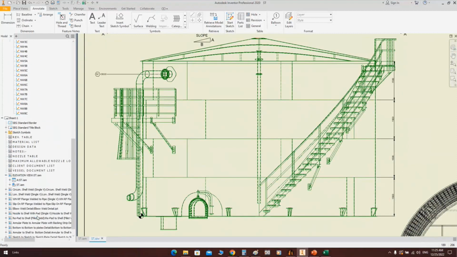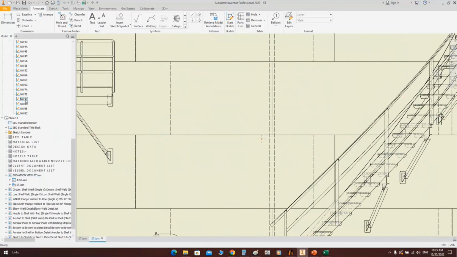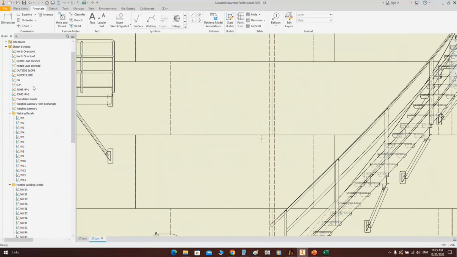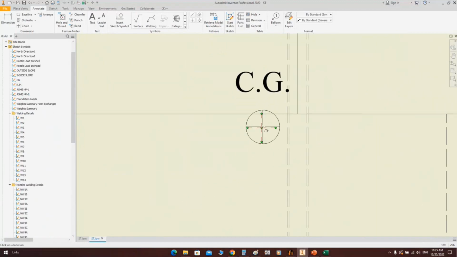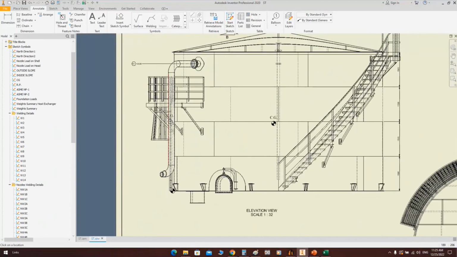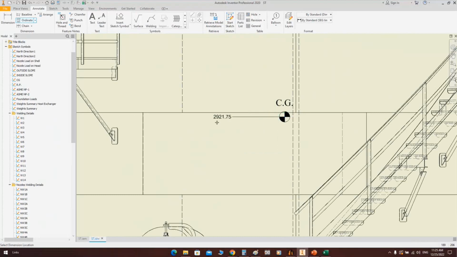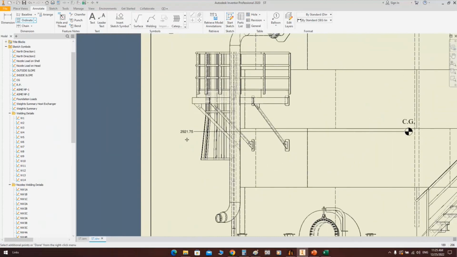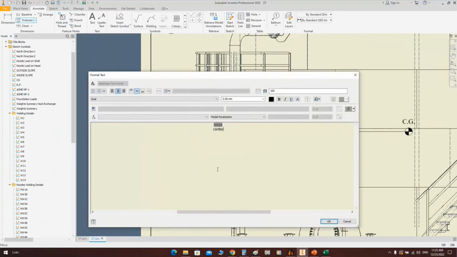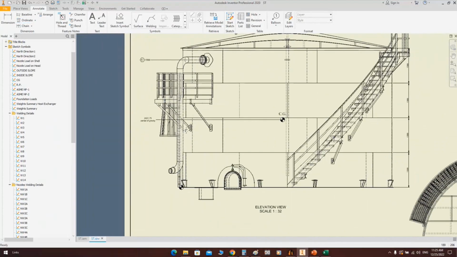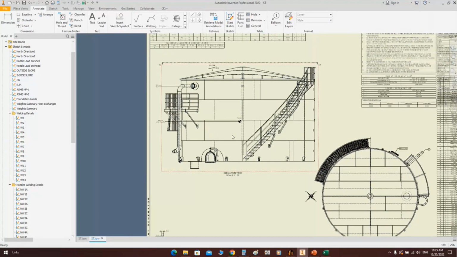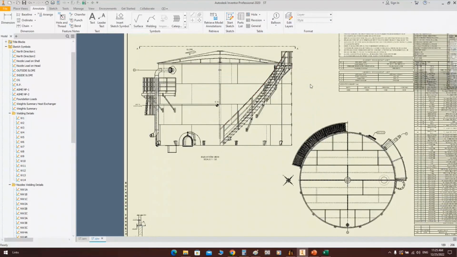So by clicking on center of gravity, you will get the center of gravity here, this one, and you can add this notation here. And if you would like to find the offset or the location from the datum line, so that's the CG, that's the center of gravity in case of empty. Okay, now you have that one.